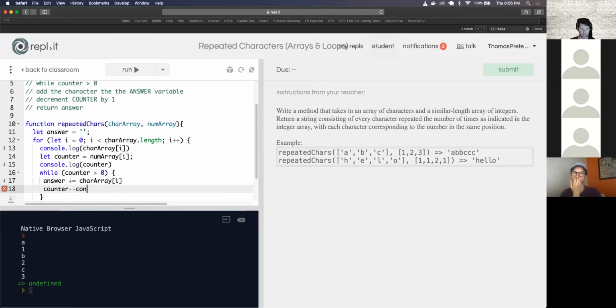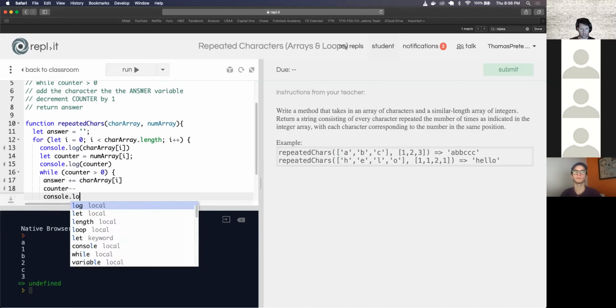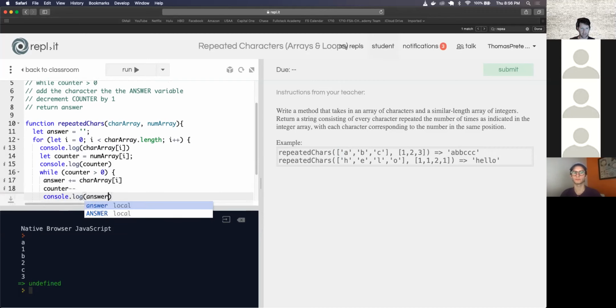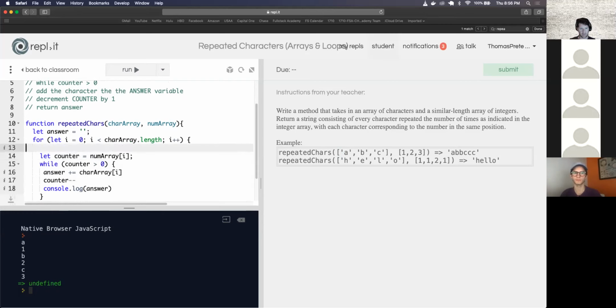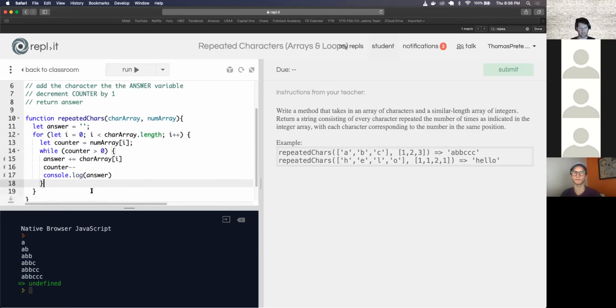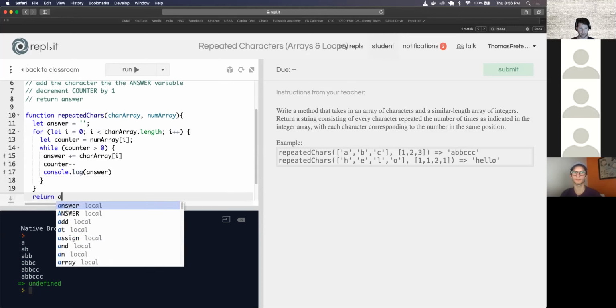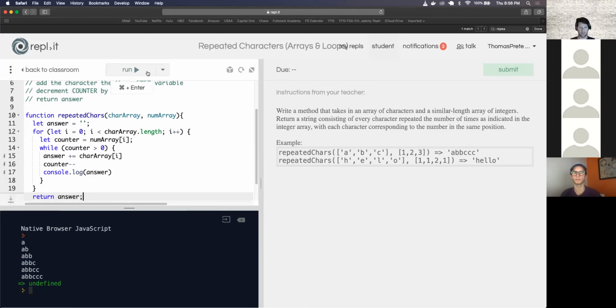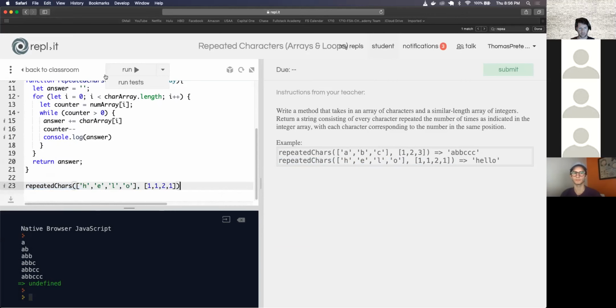So let's console log the answer right here and watch it, and we can watch it slowly tack on and get larger. So A, AB, ABB, ABC, ABCC, etc. So now it loops through the entire thing. Now I can just return the answer, and hopefully it works. If I run that, it passes all the test cases. Let's try this one. Run HELLO, hello.